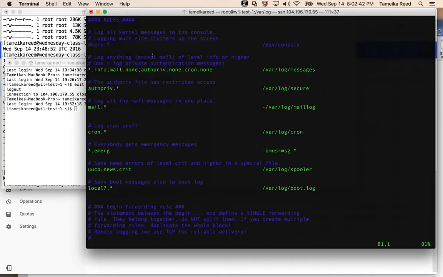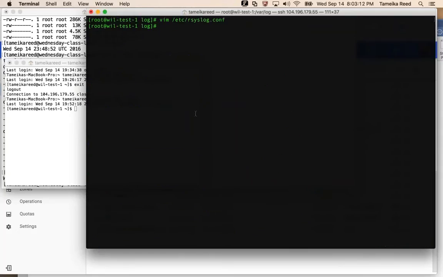Same thing with secure, mail, and if it's emergency. This used to be your news and critical stuff, like your news feeds. That's what they were. And then here you can see var log boot.log gets a local7. We'll go over what these actually mean a little later, but we're just doing basic stuff, just showing you around.